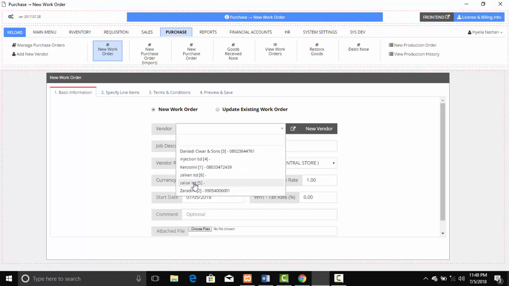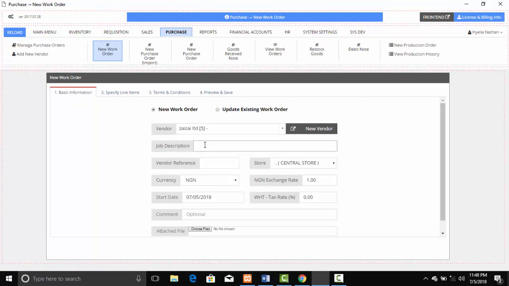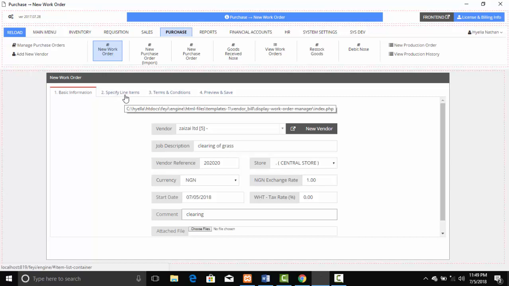Here you select a vendor, select a job description, the vendor reference, the currency you're paying the vendor, the start date for the job, withholding tax if there be any. When you're done filling up these parts, you move to the next step, which is specify line terms.